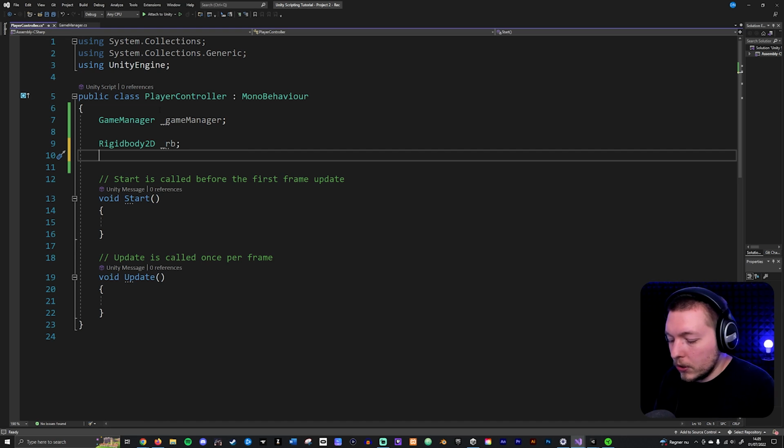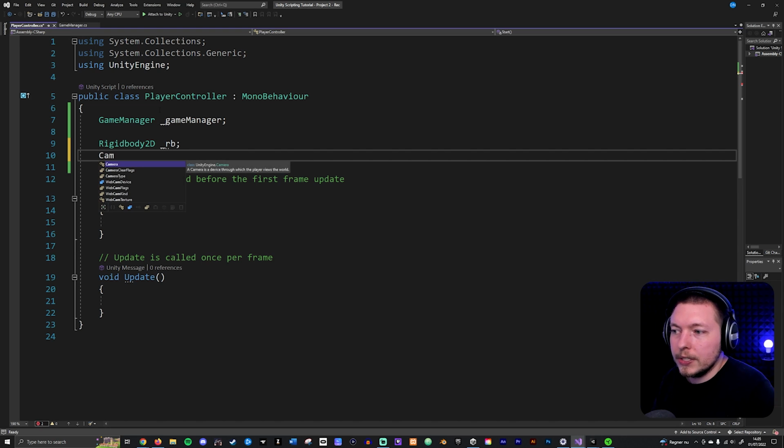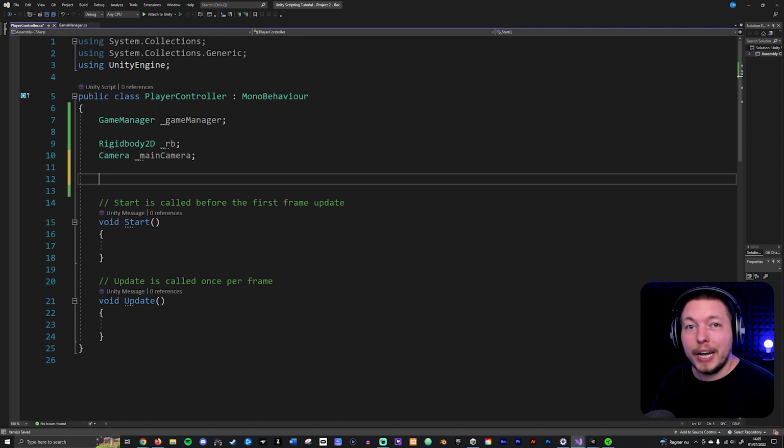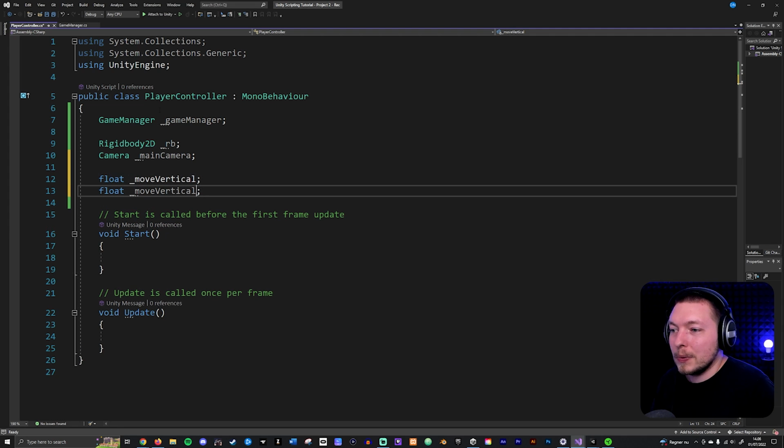So we're just going to say we have a camera game object here, and I'm going to set it equal to a main camera. Next, we want to create a couple of fields for the actual movement of our player. We have done that plenty of times before, I think in the previous project that we created. So the first thing we're going to do is create a float for the vertical movement. So we're going to say _moveVertical. Next, we're going to duplicate this line and say moveHorizontal, because we also need to have horizontal movement.